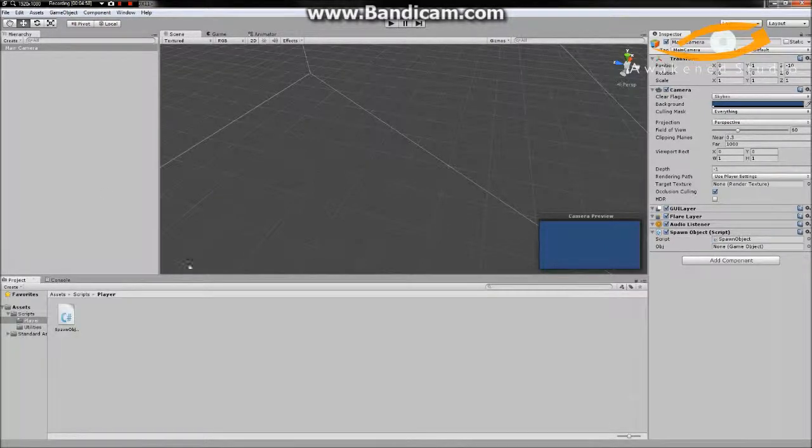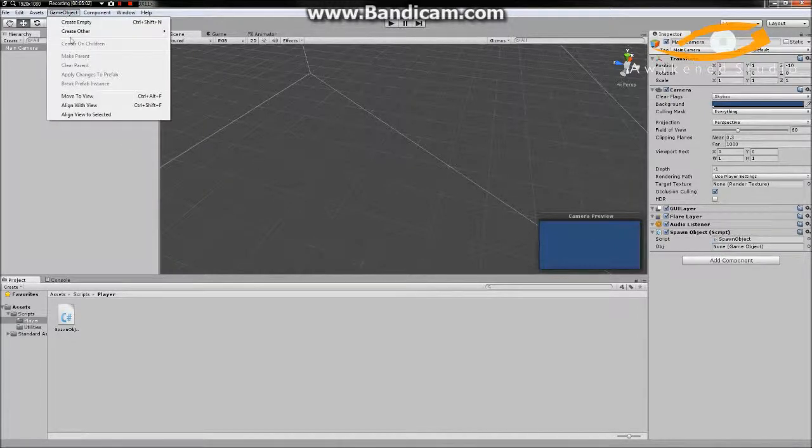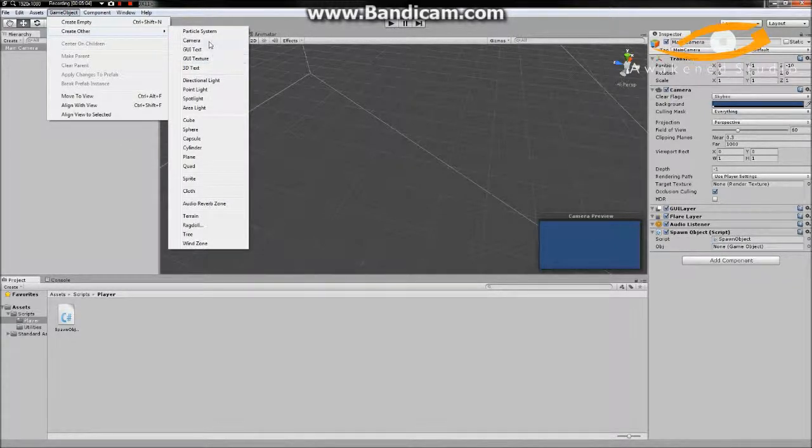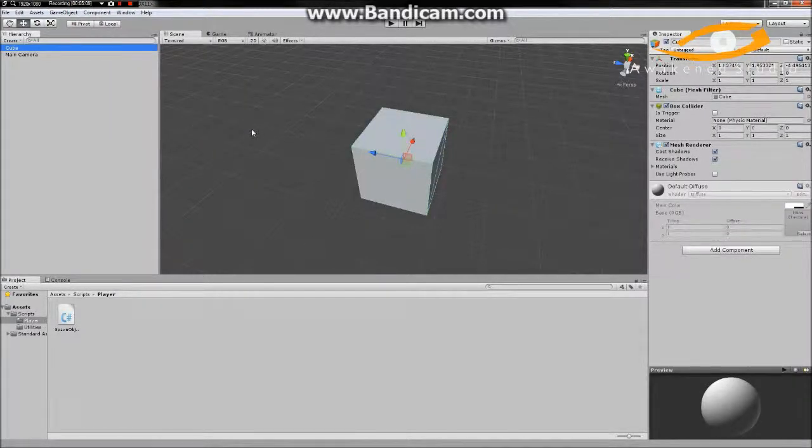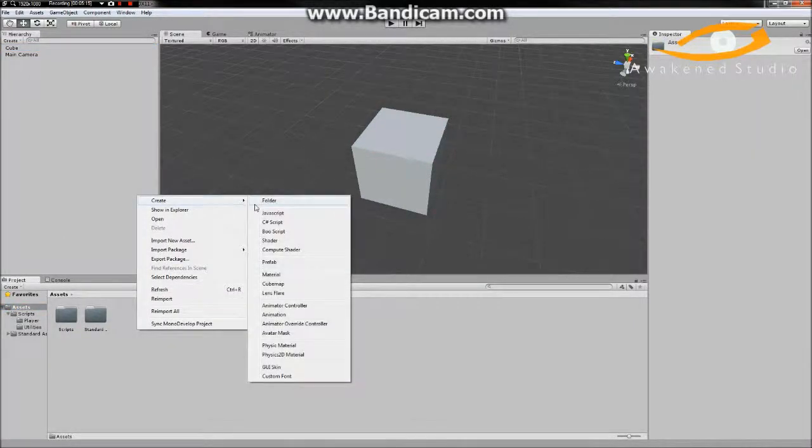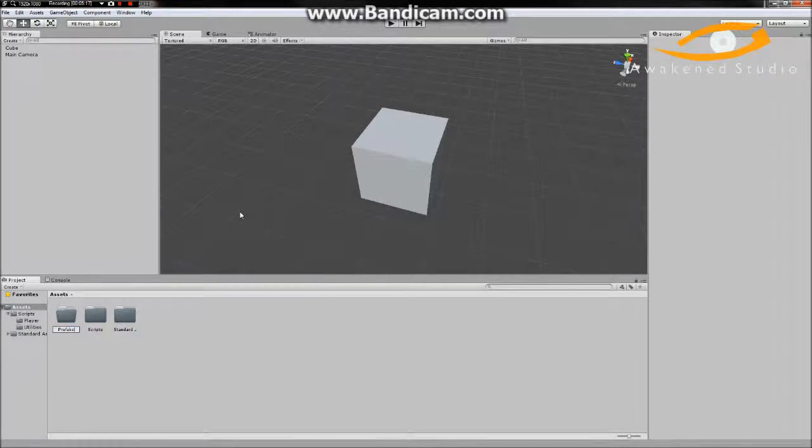However, we have to make sure that we assign something in there. So go up here to the menu, hit Game Object, Create Other. Let's create a cube, if I can find it. Cube. Alrighty. While we're at it, inside of our Assets folder, create a new folder. Call it Prefabs.